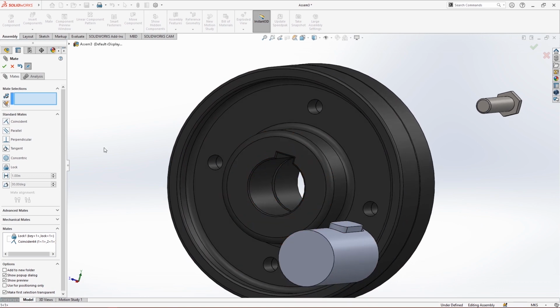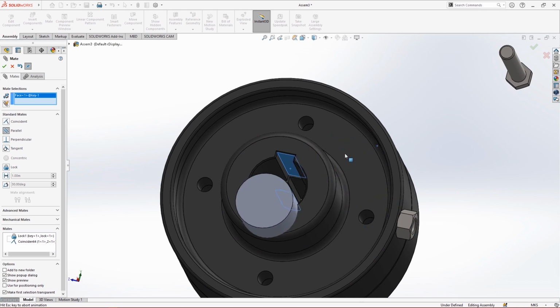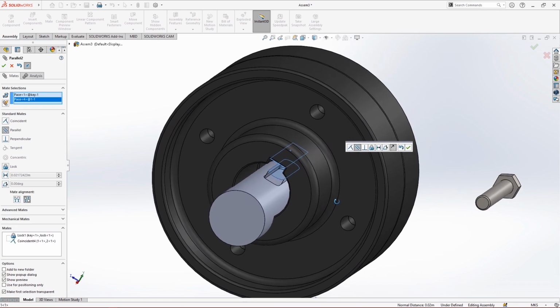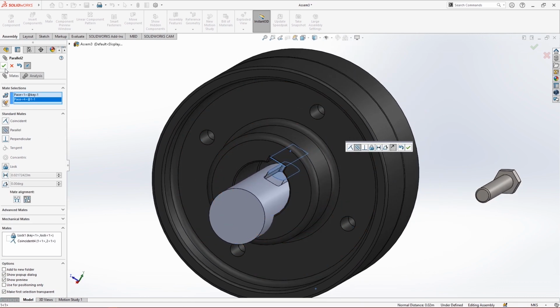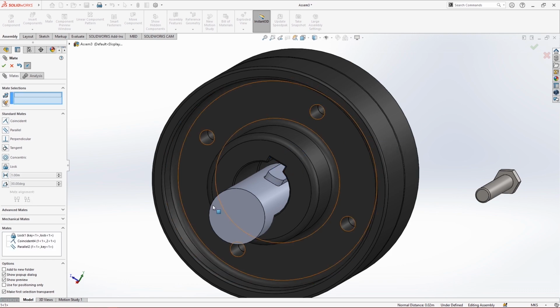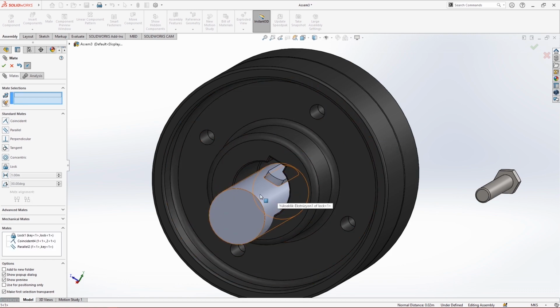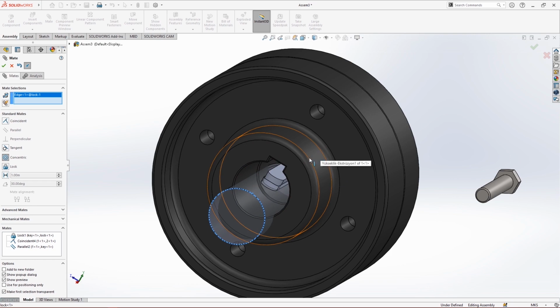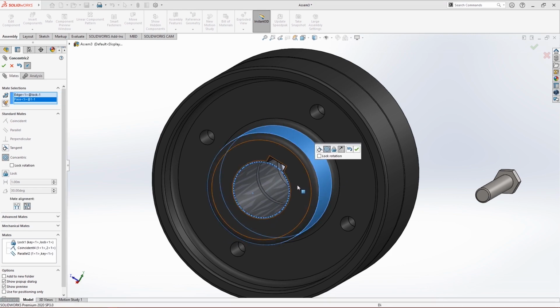Okay, let's first make this plane and this plane parallel. Okay, now it is applied. Now the next thing that we want is to make it concentric: the center of this cylinder and this one have to be the same. So we select the concentric. Let's select the edge, and in this case even the surface, so it is selected.